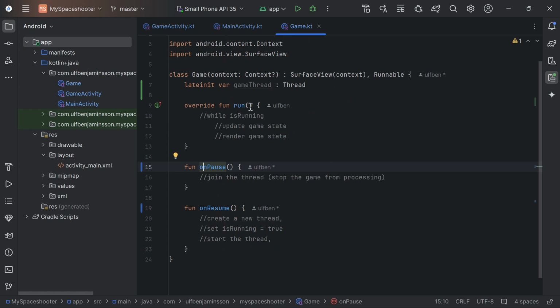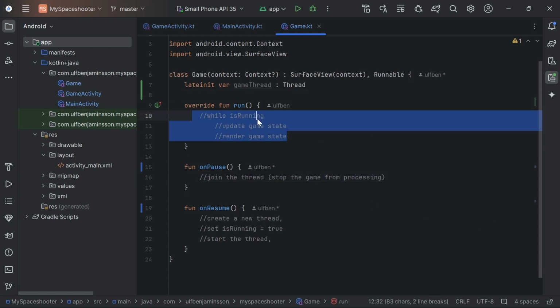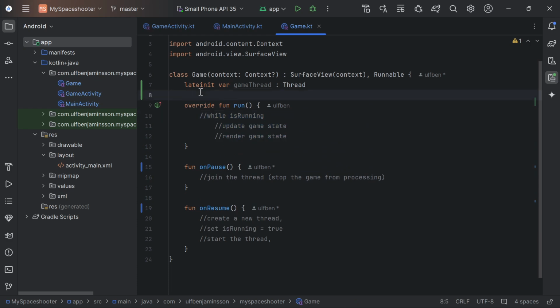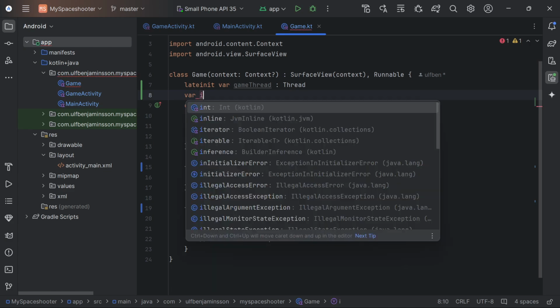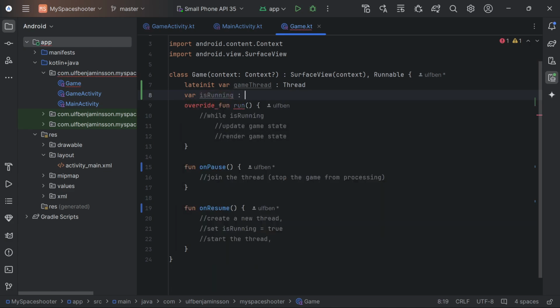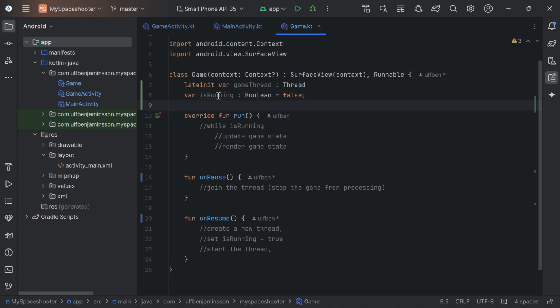Back to game. We have a game thread. Let's see. Let's start with on pause then. So we need to join the thread. We need to stop it. And that means we also need our flag. You remember our run function. While is running, update the game state, render the game state. So we call that a variable is running. It's a Boolean. I'm not sure if we have to say that because we assign it false immediately. So by default, the game is not running.